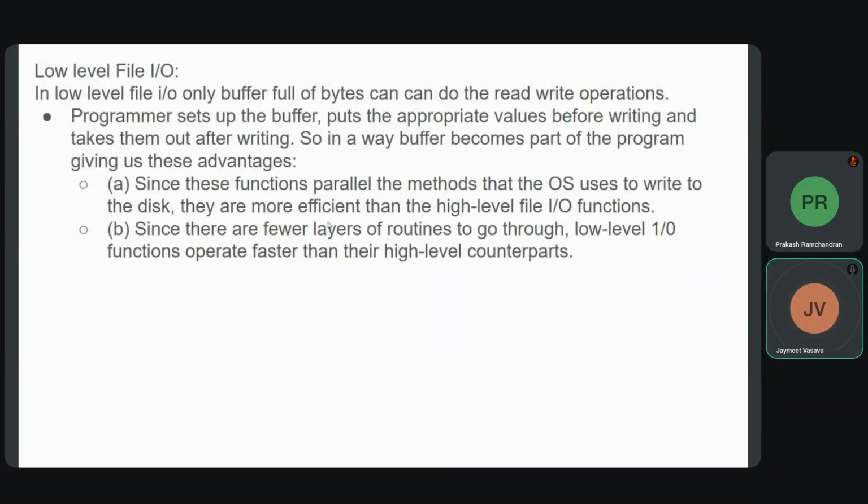So there is another way of handling different operations, which is low level file input output. In low level file input output, only a buffer full of bytes can do the read write operations. The programmer sets up the buffer, puts the appropriate values before writing and takes them out after writing. So in a way, the buffer becomes part of the program, giving us these advantages.